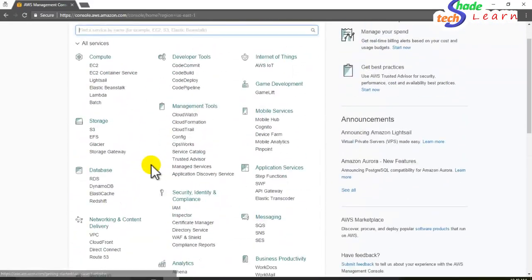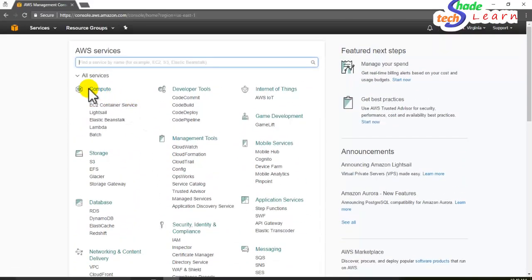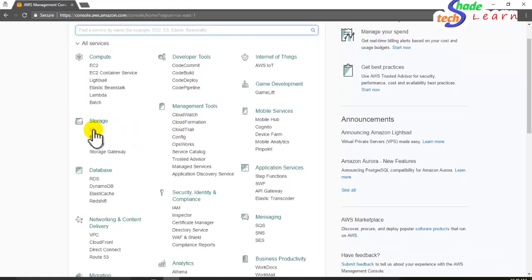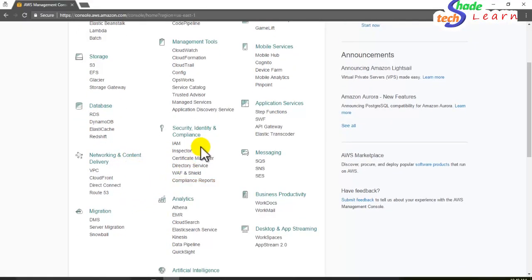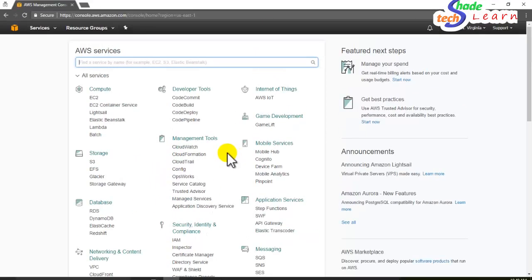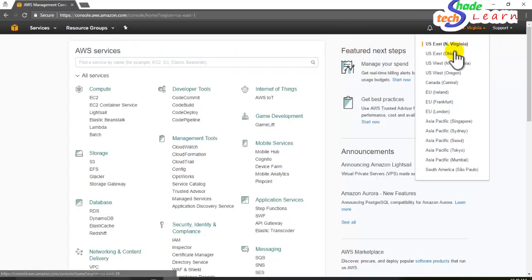You can see we have this section for compute, that is EC2, Elastic Compute Cloud. With EC2 you can create virtual servers. For storage we have S3, the Simple Storage Service. For databases we have the Relational Database Service, that is RDS, and DynamoDB, and all the other things are there. So this is our console, and here on the right hand side, if you see, this is the region.